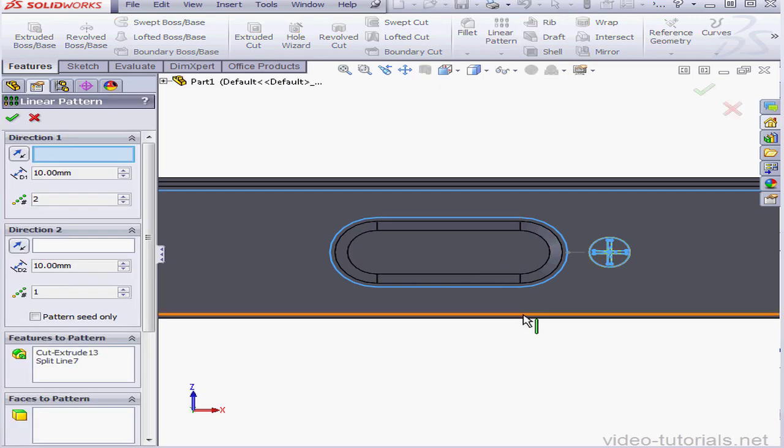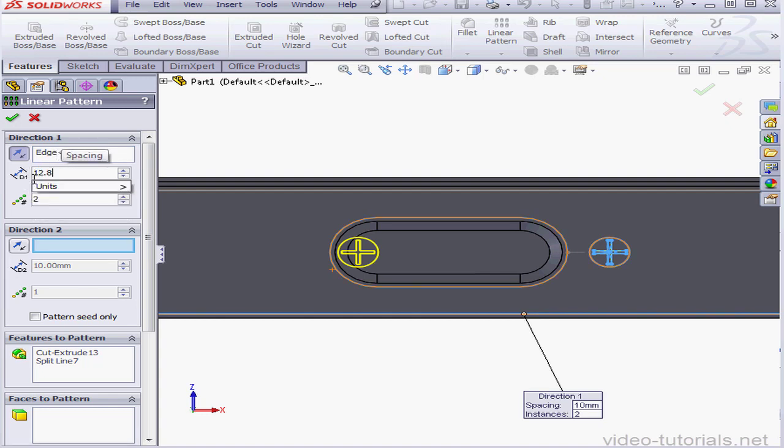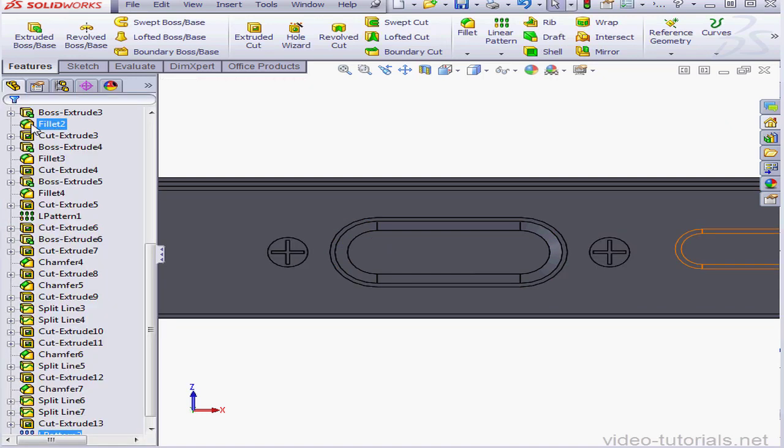Activate the linear pattern command. Select the pattern direction. The distance will be 12.8 millimeters. Tab to register. And let's accept the linear pattern. And here's our second screw. This concludes our tutorial about creating the cosmetic screws for the iPhone 5.